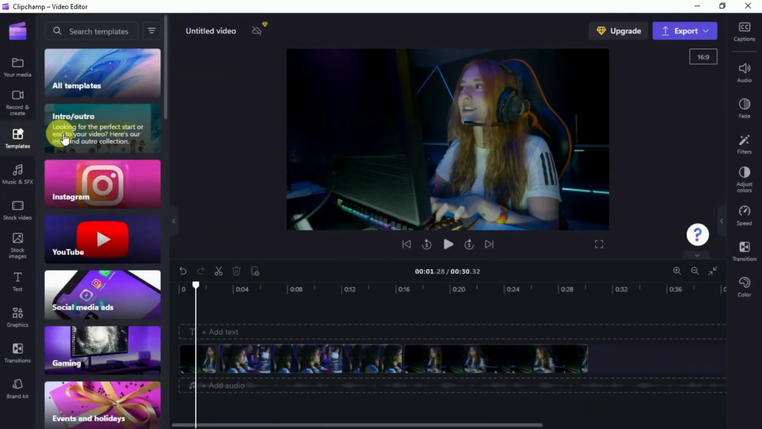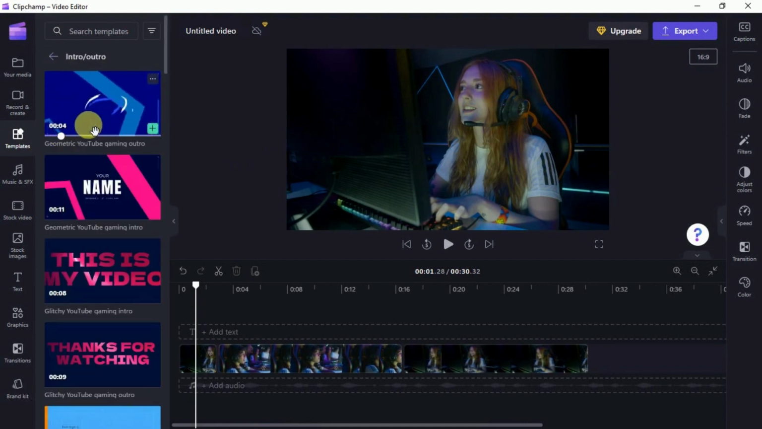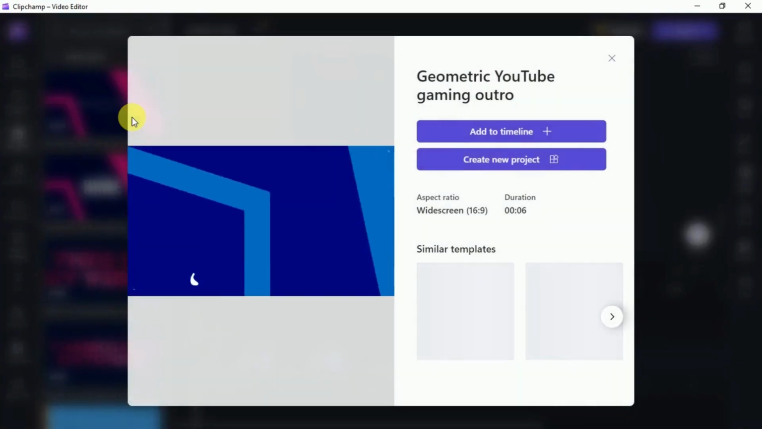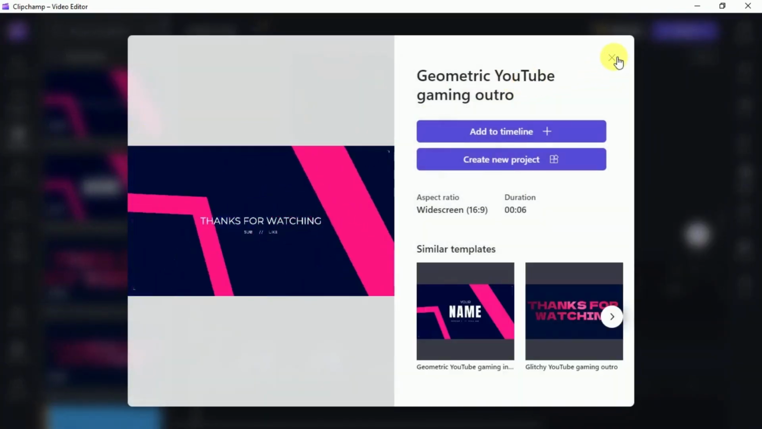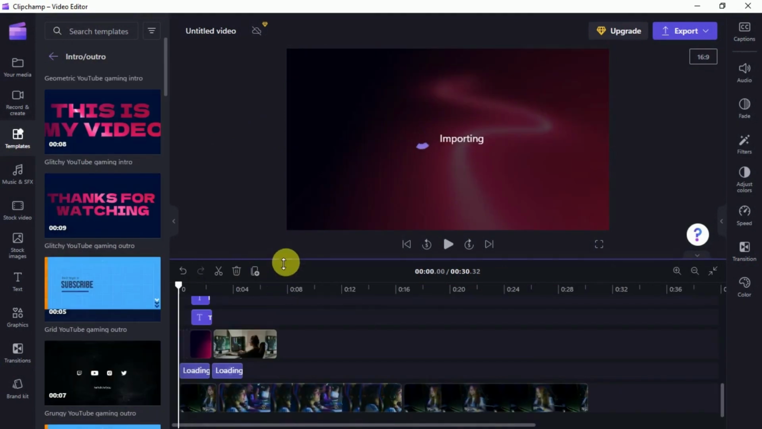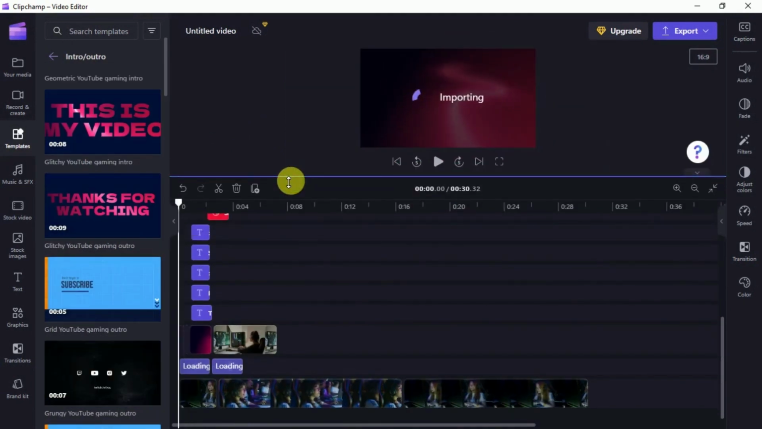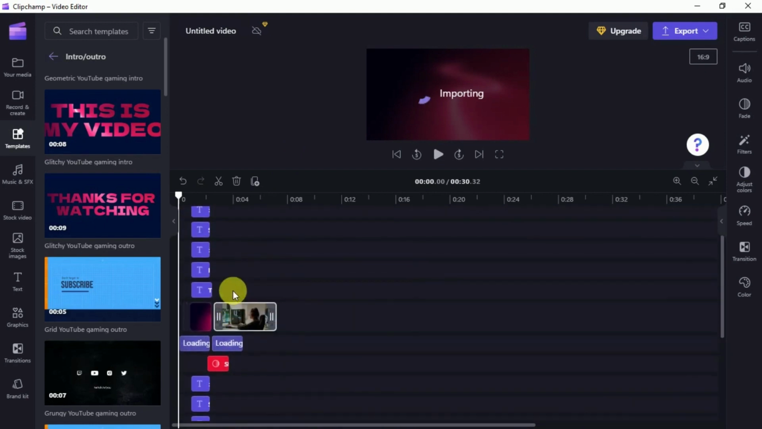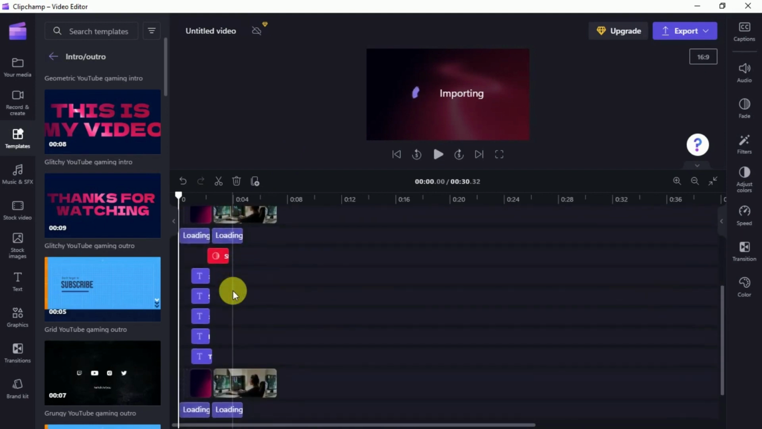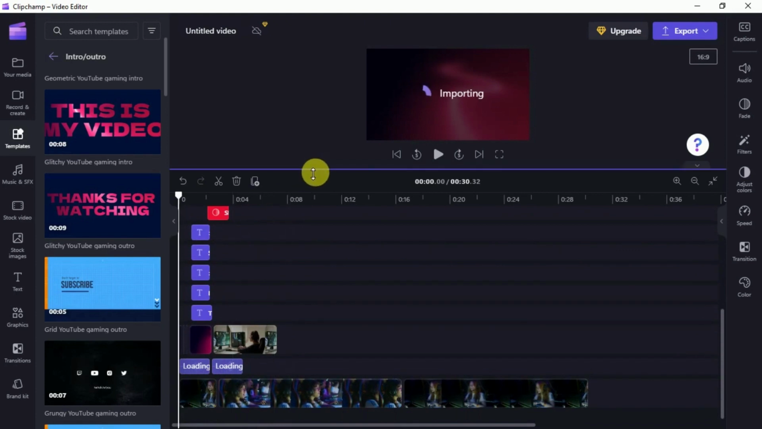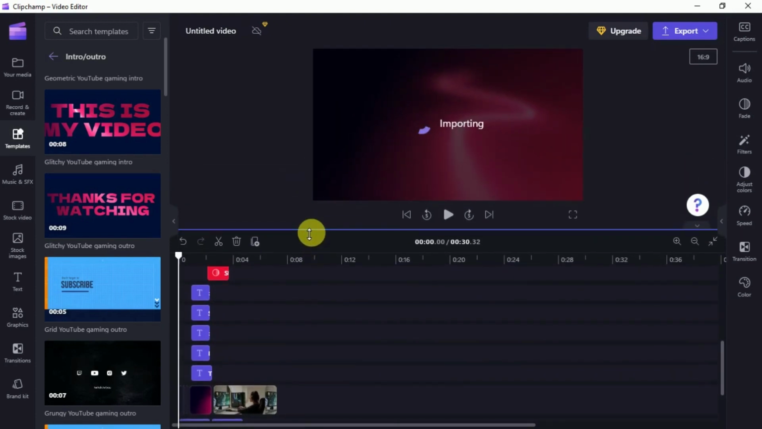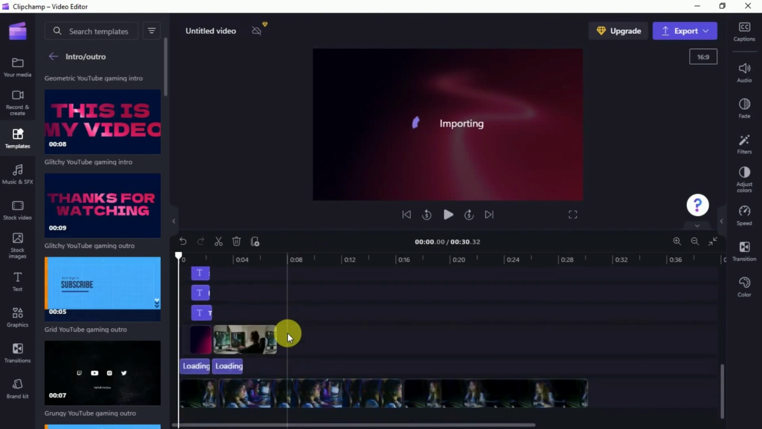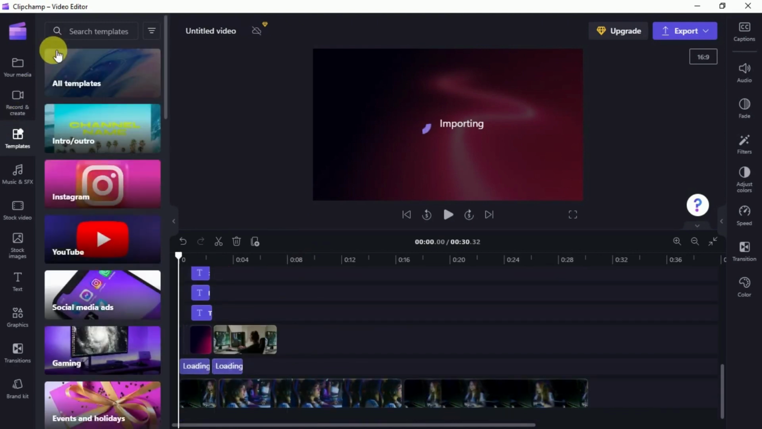There are some pre-built templates, and they are not just for YouTube videos. Here, you will get intros and outros. To add this to your video, simply click on the plus icon. It might take some time to import because there are many layers. Other templates include Instagram posts, Reels, Shorts.